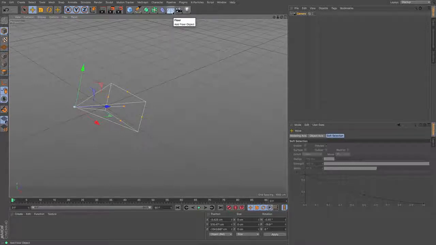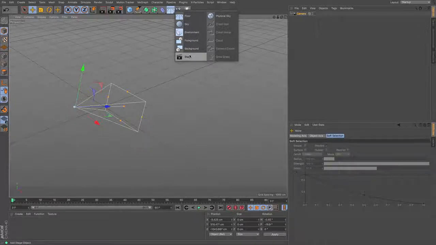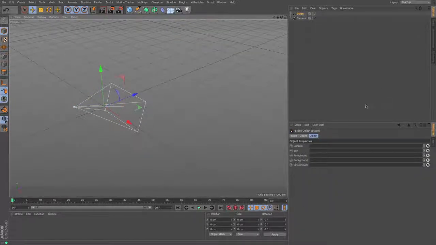So over here, if I click and hold, we have stage. I'm just going to let that go. And here we've got a variety of different things that work within our stage object, but the one I'm going to focus on in this tutorial is the camera.